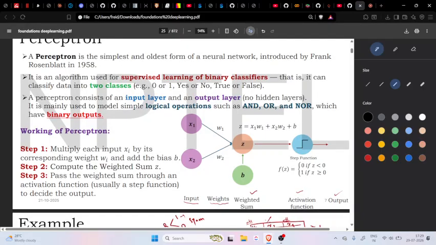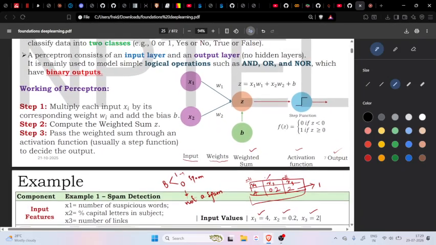Everything cool so far? Does anyone have any doubts? No. Can you explain bias again?